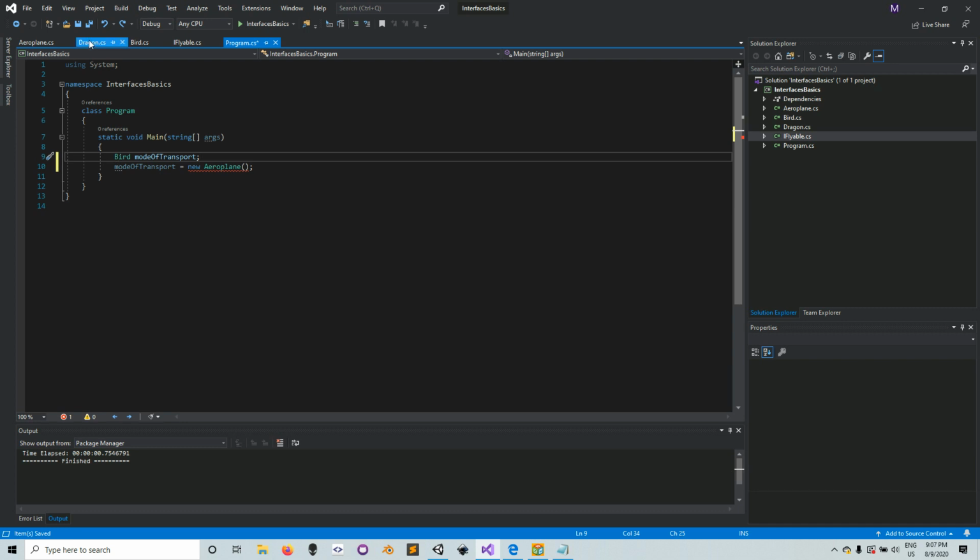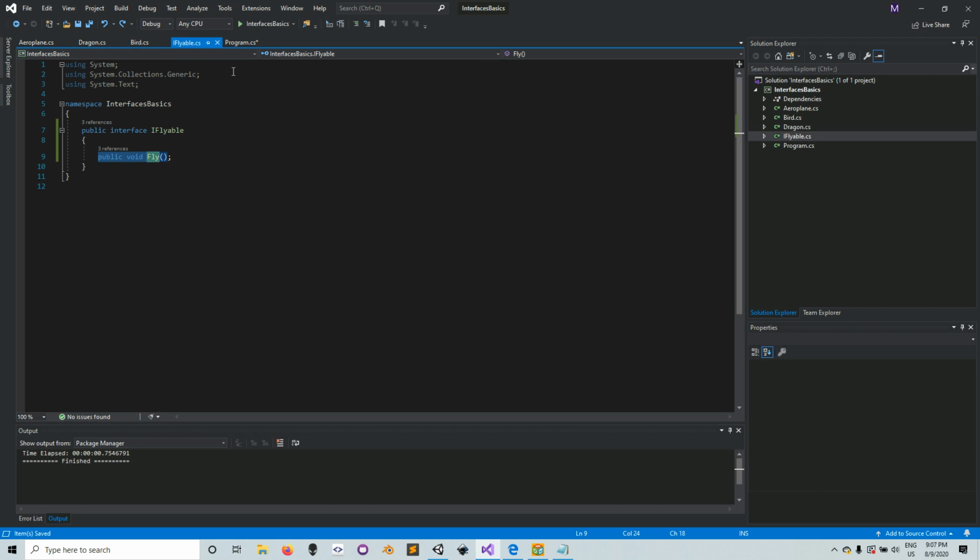The same thing, if we declare it as a dragon, then of course we can say mode of transport is equal to new dragon, but not a bird. Notice that it works when the type of the variable matches. So it allows you to store a bird inside mode of transport, but you cannot store any other type of object if not a bird. So we cannot store a new dragon here. You can't do that. And that's the whole reason why we needed this interface in the first place.